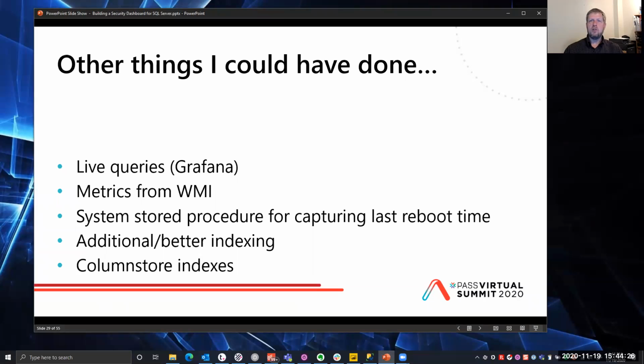WMI is what powers Performance Monitor, or PerfMon, that many of us know about. And it's always running, it's capturing a lot of different metrics about your servers, and in SQL Server, you can actually query WMI and pull that into the database. I mentioned that you can use a system stored procedure for capturing the last reboot time.